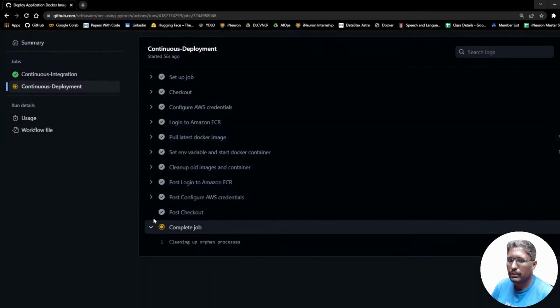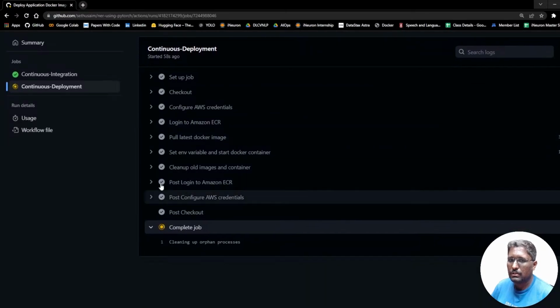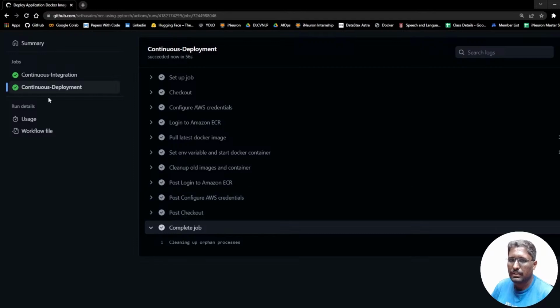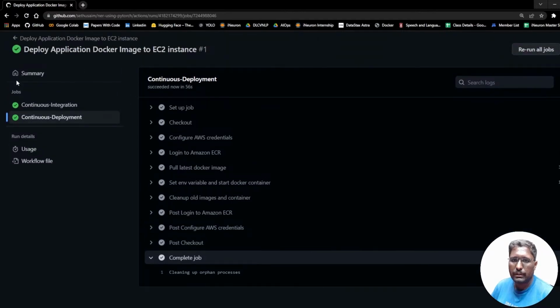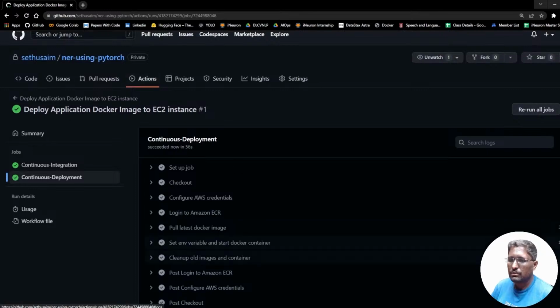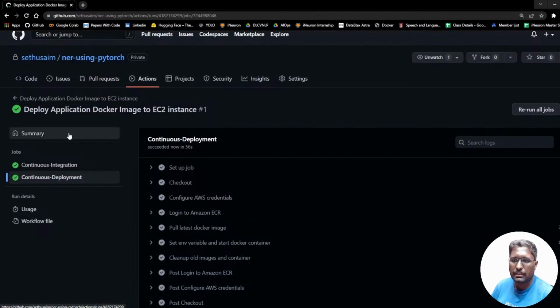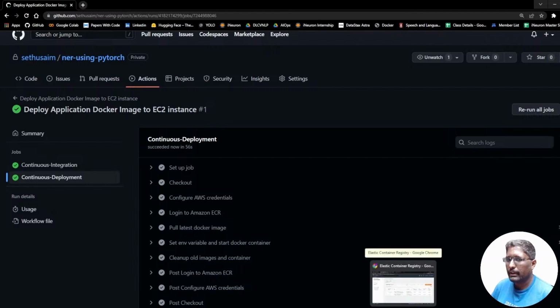So it's almost done. As you can see, the Docker Compose app is done, and blue ticks are there, so we can deploy the application. The deployment is successful, as you can see. There are green ticks here. So let's get the public URL.